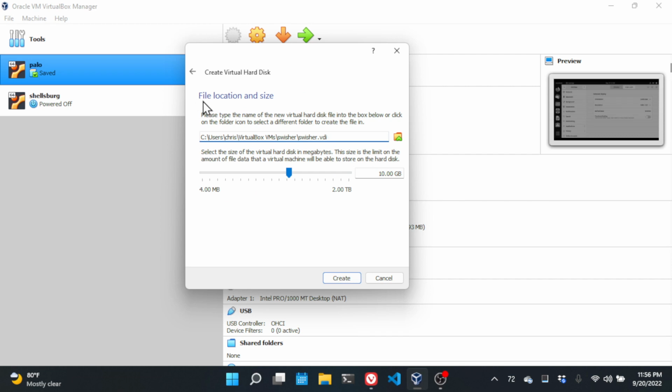This screen that is labeled file location and size is going to define the maximum size to which your virtual hard drive can grow. 10 gigabytes is kind of thin, 20 is safe. I'm going to put down 30. I think that's a good number to put in here. And it shouldn't really matter since we've chosen a dynamically allocated disk.